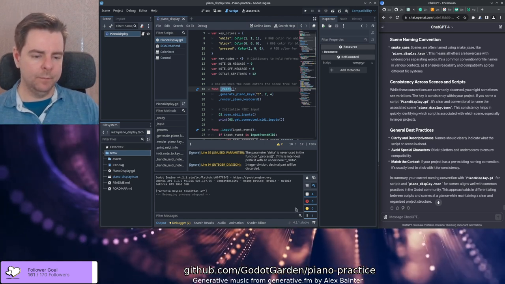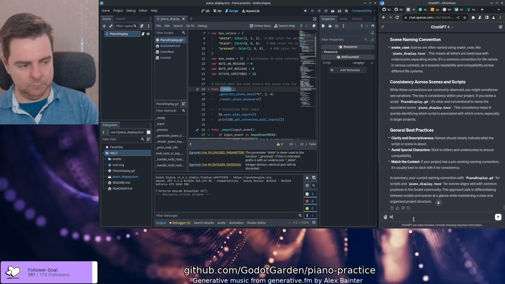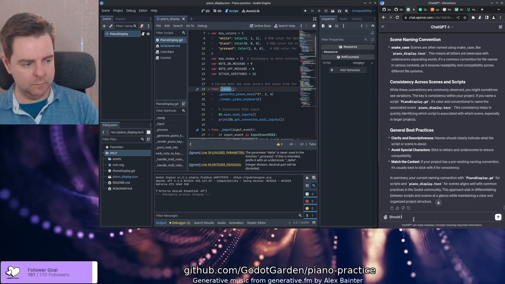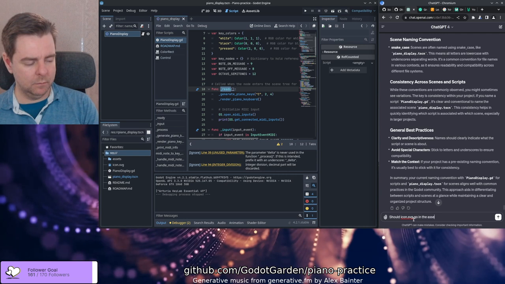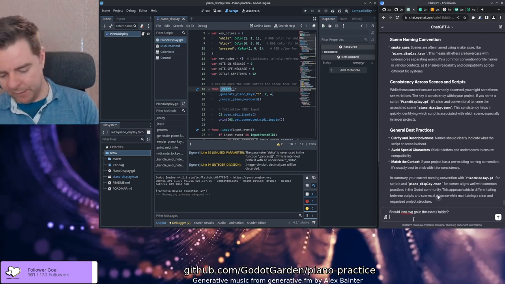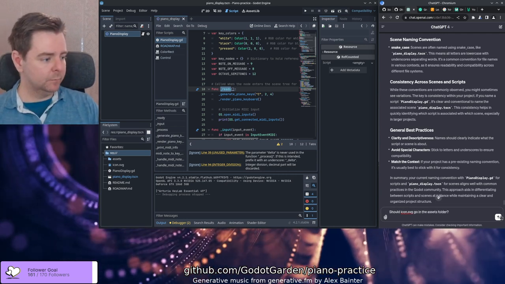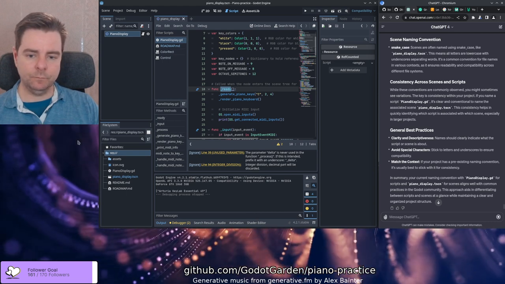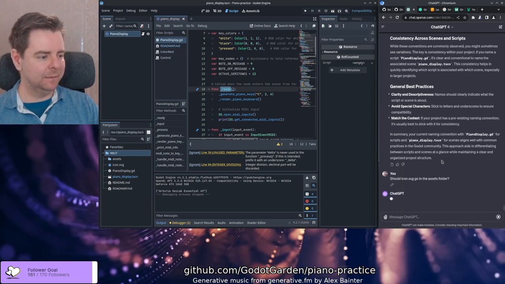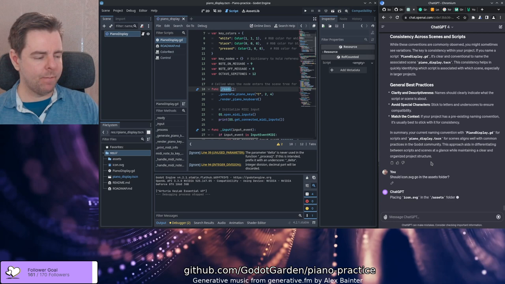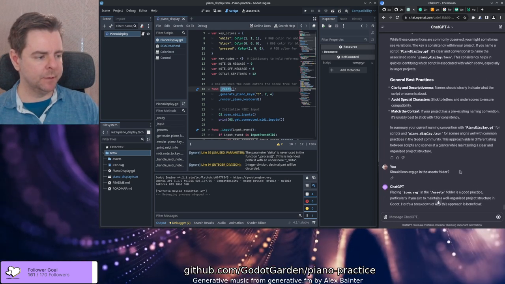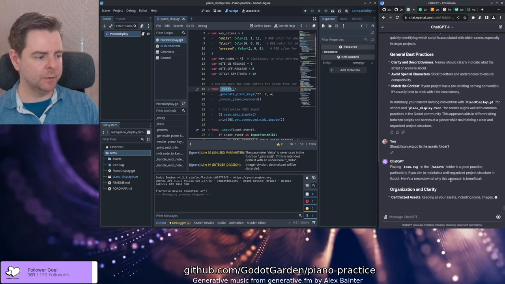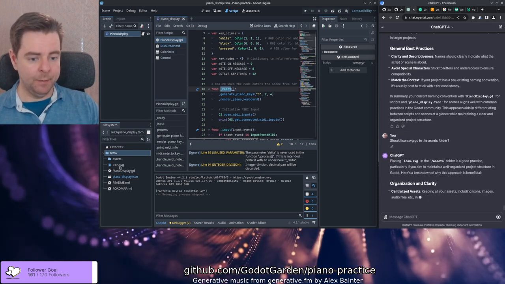And shoot, an icon. Go in the assets folder. I don't know. We'll go find that. Placing the icon SVG in the assets folder is a good practice, particularly if you aim to maintain a well-organized project structure. Okay, what happens if I do that though?